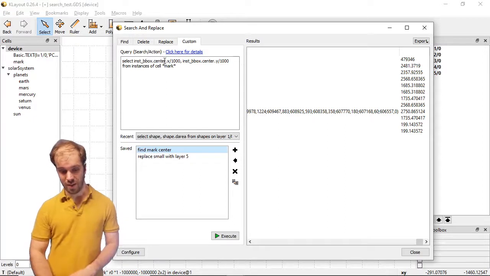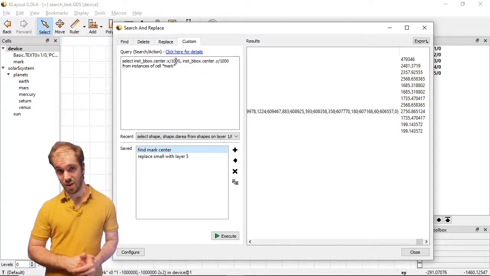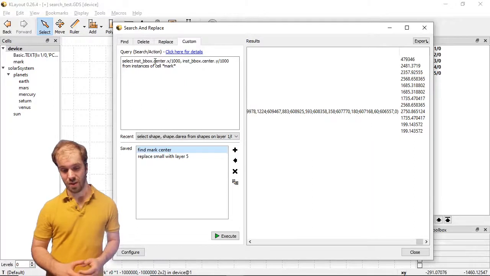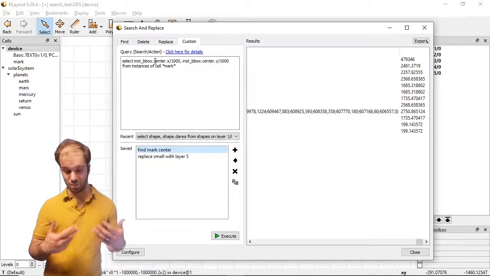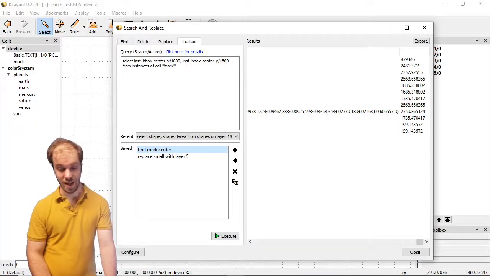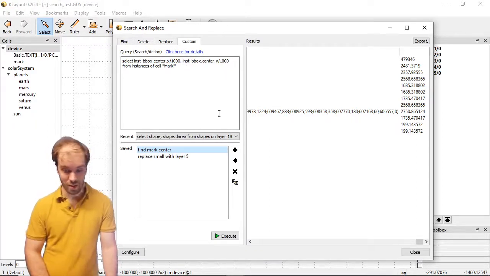It's finding the center of that box, and it's telling me the x coordinate divided by 1,000, again, to convert us into microns. There's unfortunately no D variant for this particular action or this particular function, so we have to divide by 1,000 to get microns. And it's telling me the x and the y coordinates, so the coordinates of my mark.